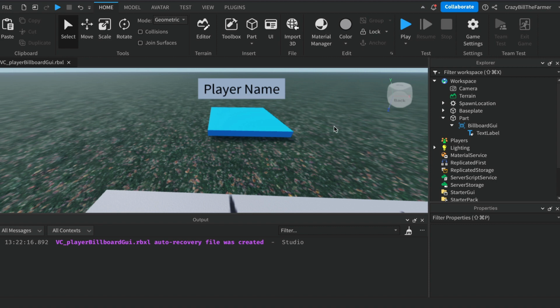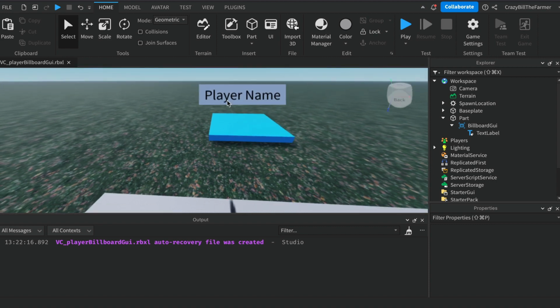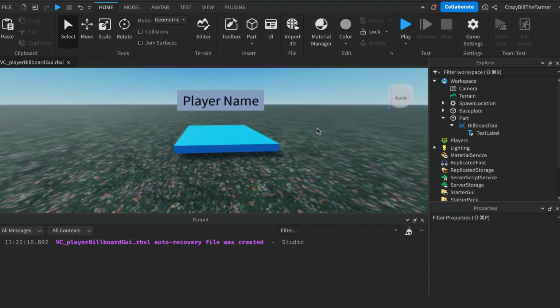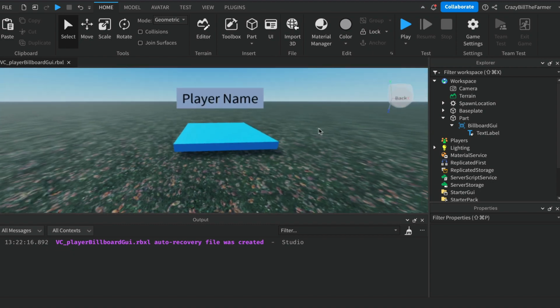Now, depending on how you want to use your overhead GUI, if you're changing the text in here, leaving the text as the one size may not be the best solution for yourself, as if you were to put a whole sentence in here, then it may disappear, but we'll deal with that a little bit later. So at the moment though, we've got a Billboard GUI set up and ready to make use of.